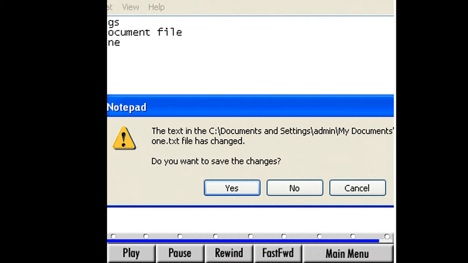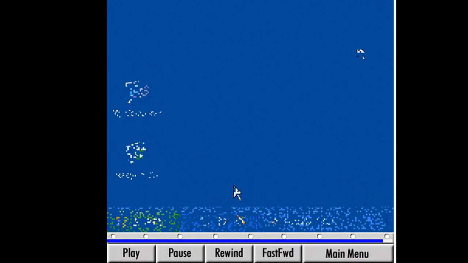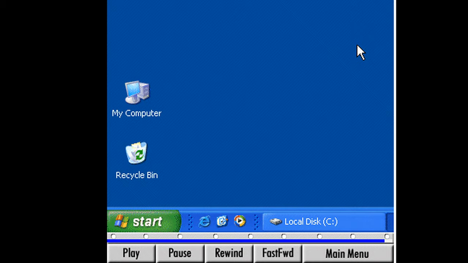There's your safety net. A message box appears asking if we want to save the changes. Click Yes, and both the message box and our notepad document close. We don't need to go through the Save As dialog box again because we already gave this file a name and a location. Now let's see how to open this file.